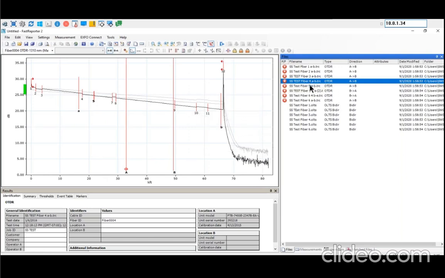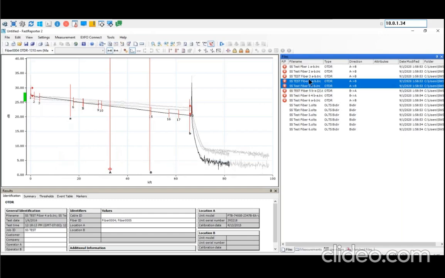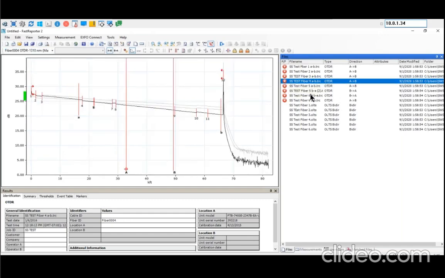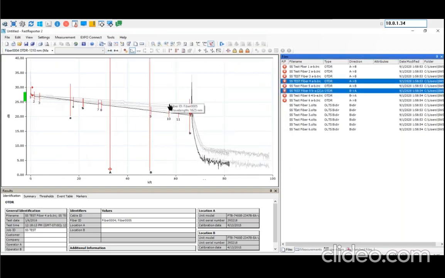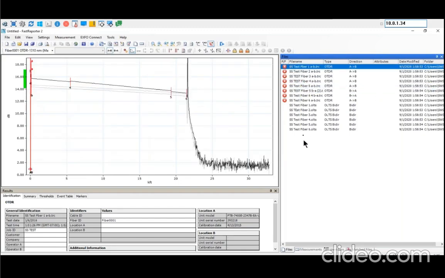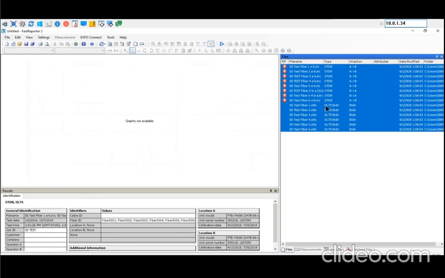If I try to do this one and that one, it gives me an error. It recognizes that they're A to B and B to A, but it's saying that they are not a matched file, and it will not work, or it may work, but it looks ugly. Yeah, see, it does not. It recognizes these don't match. So that can help you with doing your bidirectional reports.